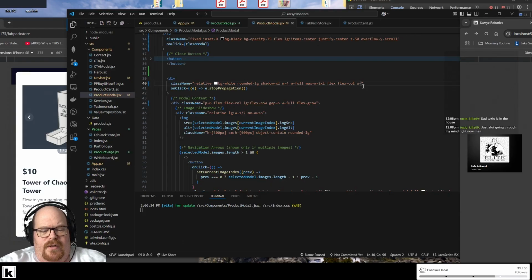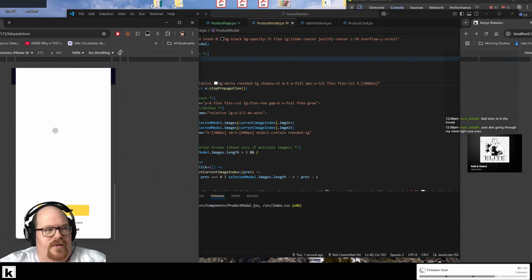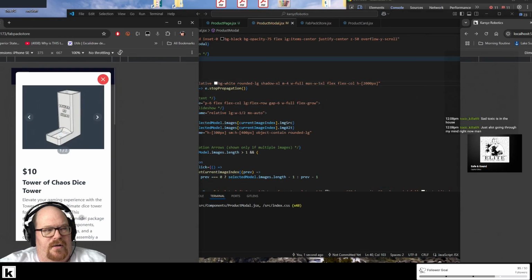So the height is not extending. It's not extending in here. So I actually have to make it a flex container, right? So let's do H, I don't know, 2000, which should extend all the way down, and then this will be here.